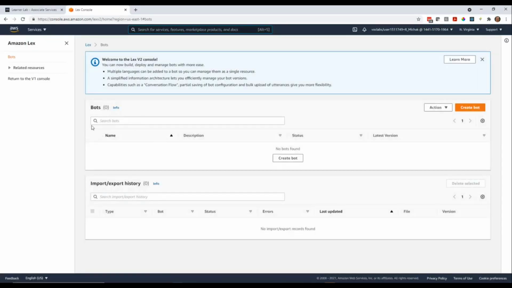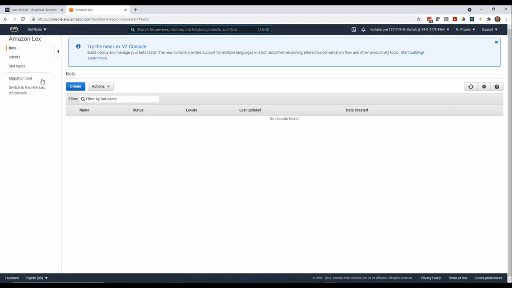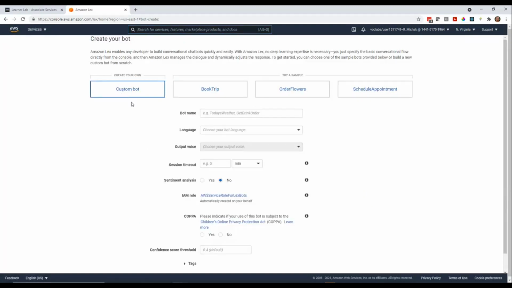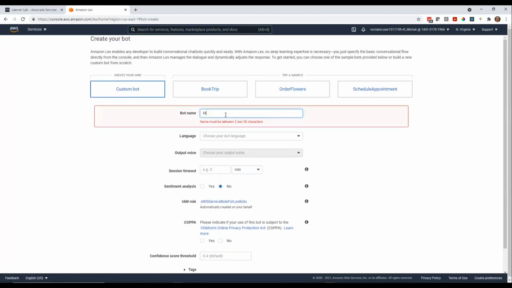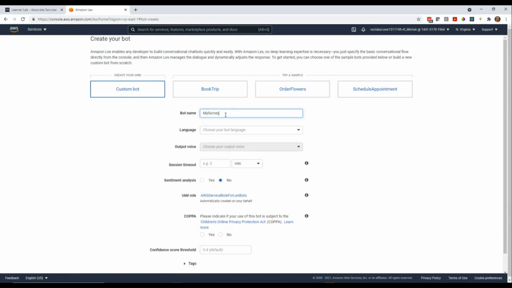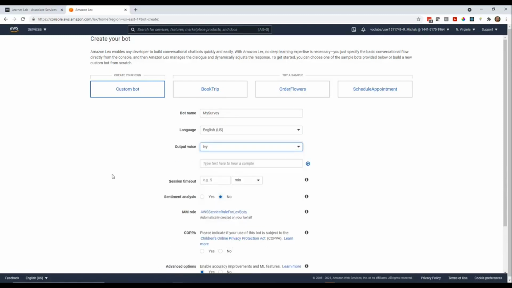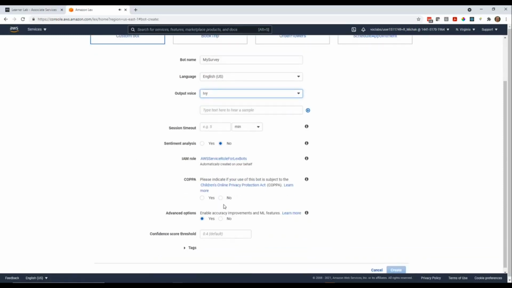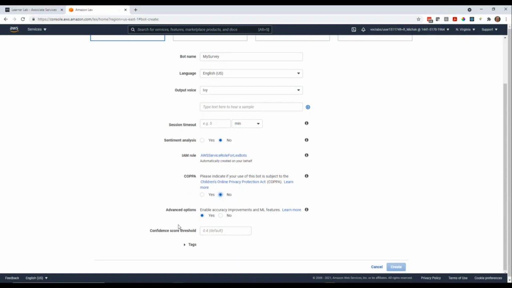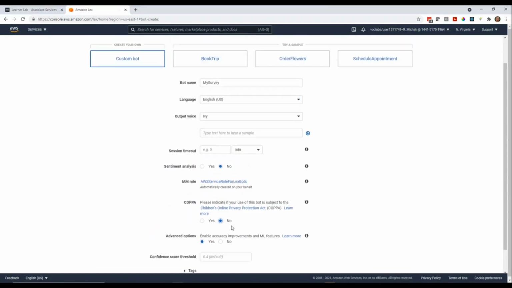All right, I'm going to come in here and create a new bot. The first thing is that we want to use the version 1 console for the purpose of this. Right now, it's a little simpler to do that one. It currently defaults to version 2, so just make sure you're on version 1. So let's go ahead and create. And this time we're going to pick a custom bot, and I'm going to call it My Survey. For language of choice, we'll pick English US. We will pick a voice, which we don't really need to worry about for the purpose of the demo, but it does require you to pick one. And we'll select no for the COPPA requirements. And let's see what else we need here.